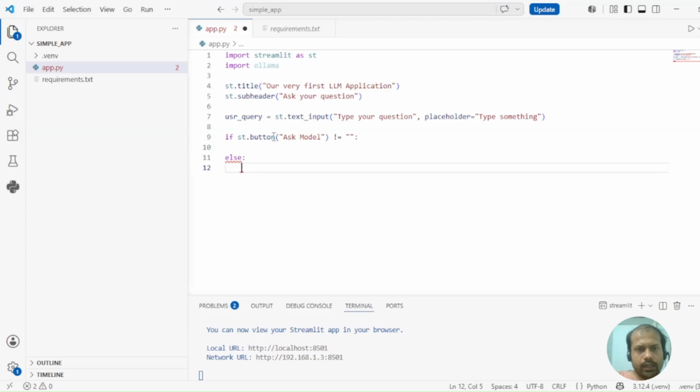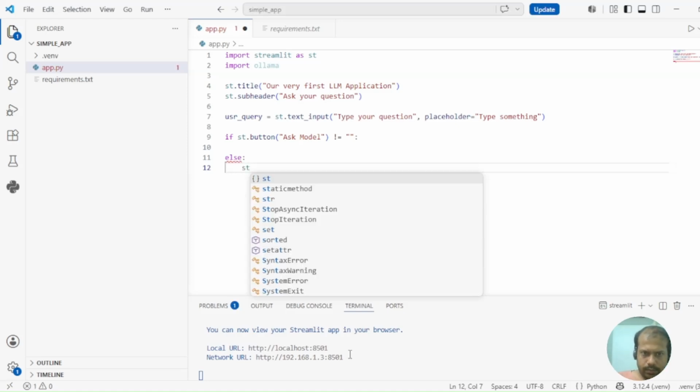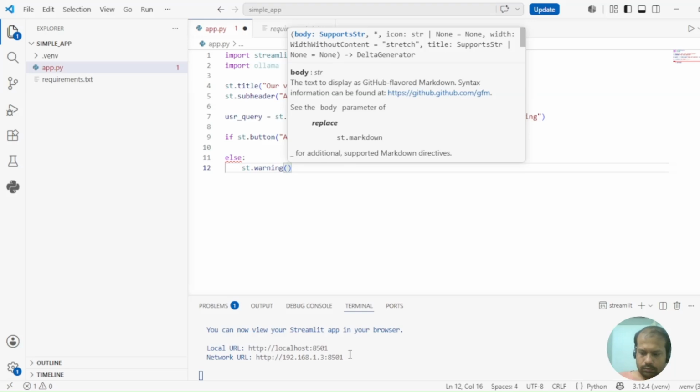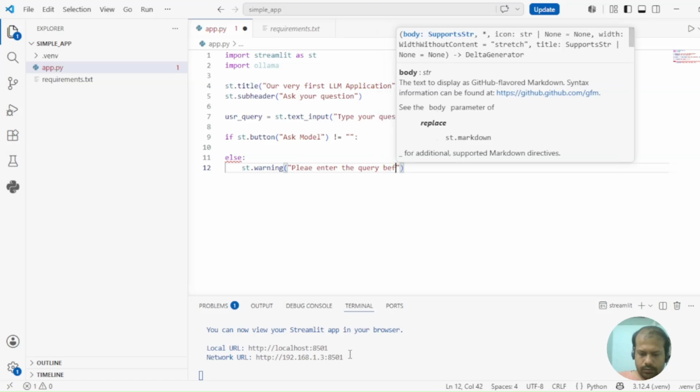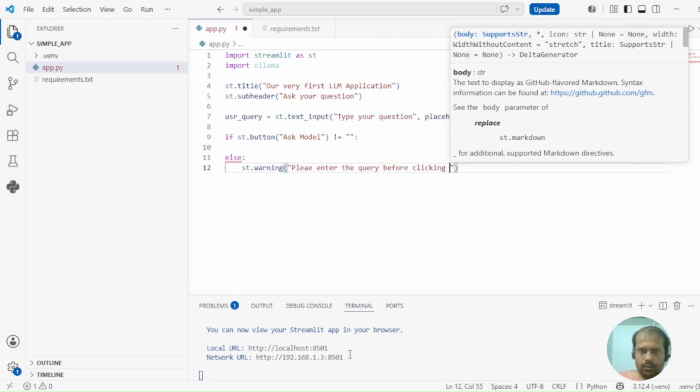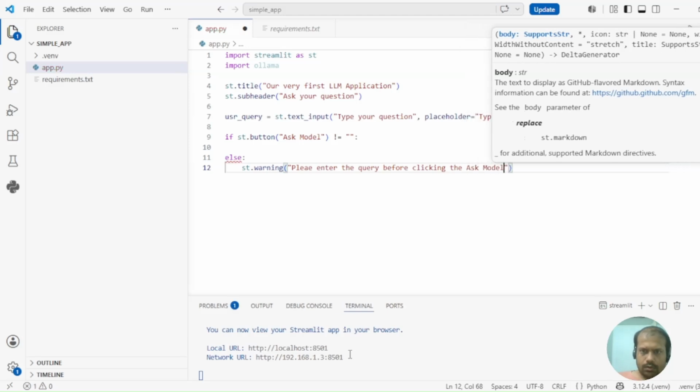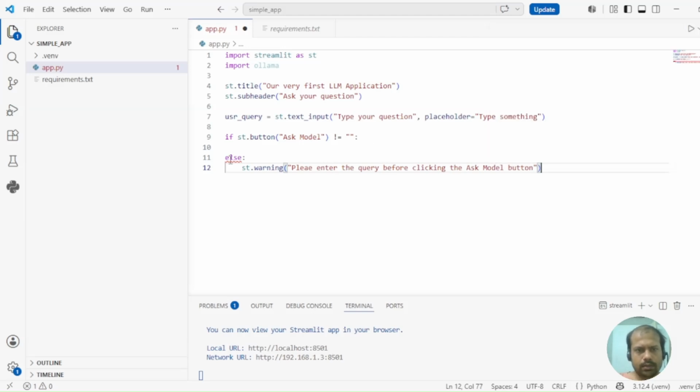So this is the button. When you click, it will check for the text, the user query which you have entered. If it is empty, it should print a warning message: please enter the query before clicking the ask model button. This is just a check. It is not a production level application, but such kinds of checks you can have in place.